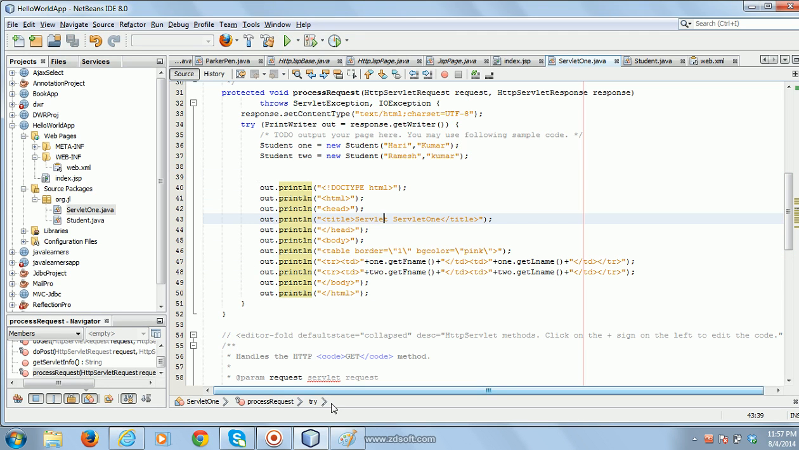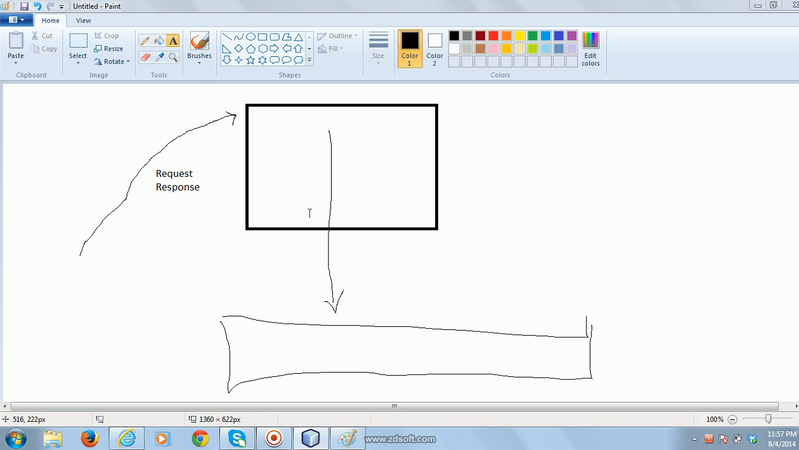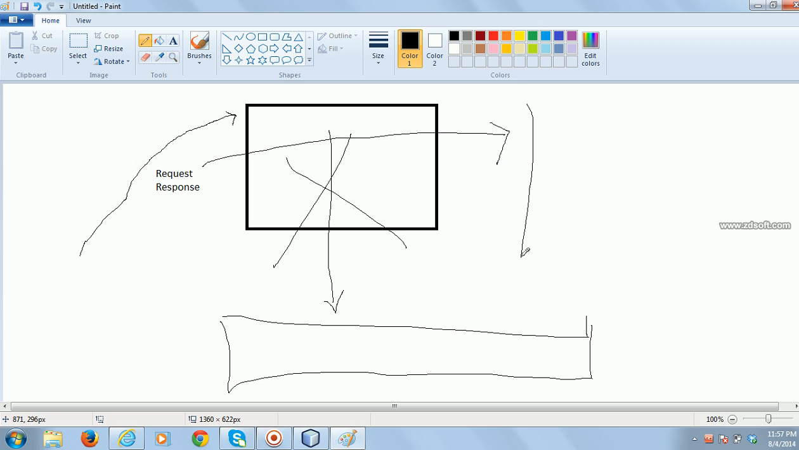Instead of that, you can forward the request. Instead of directly sending the response from the servlet, you can pass these request and response objects to another JSP page, and that JSP page will send the response to the browser.